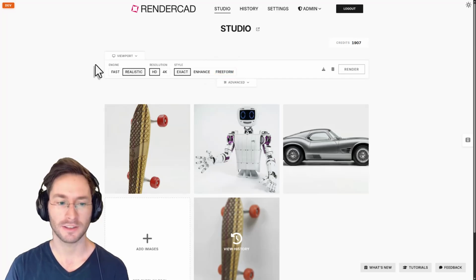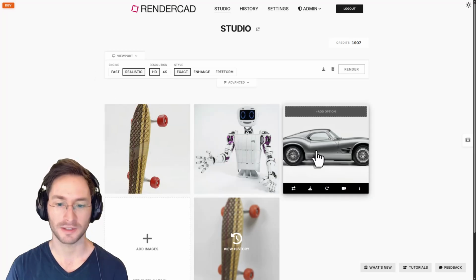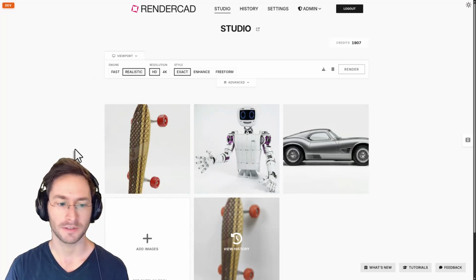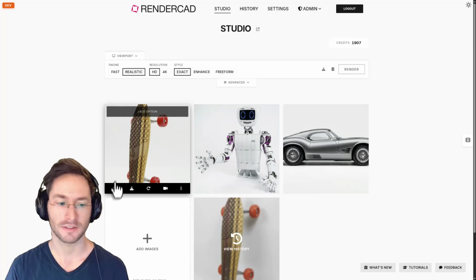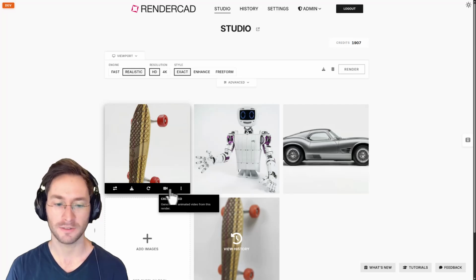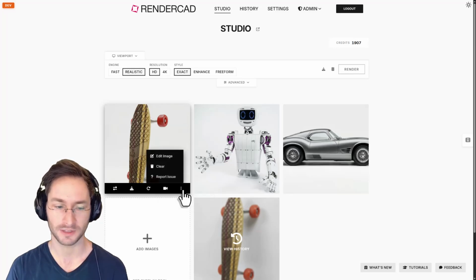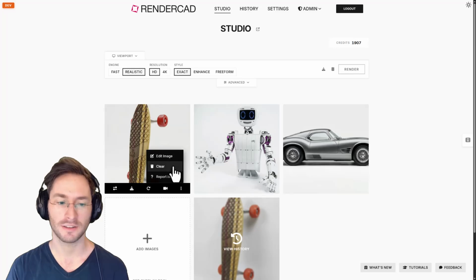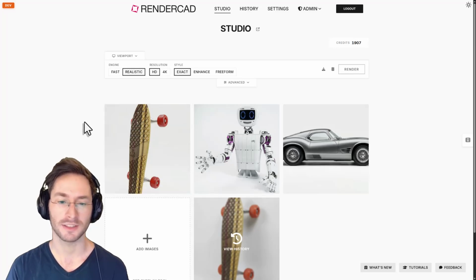Here are the images that rendered. It only took about 30 seconds for all three of them. So if we hover over the tile, there are some quick menu options that let us toggle between the original input and the final output. You can download, re-render, turn it into a video, or select this little extra menu, which gives you an image editor. You can clear the tile, or you can submit the image as an issue in case it didn't generate correctly or you have feedback you want to send to RenderCAD.